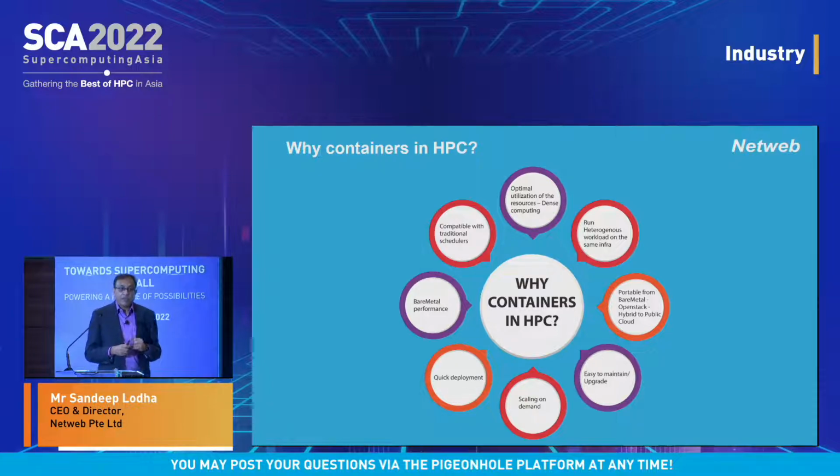Another big advantage is you can scale on demand, and it is very quick to deploy. You need the application to run, you are ready with your data, you just start the container, and the setup time is virtually not there. And imagine if you are on public cloud, any application which can be containerized won't need any setup time. So you are going to be very, very fast on HPC.